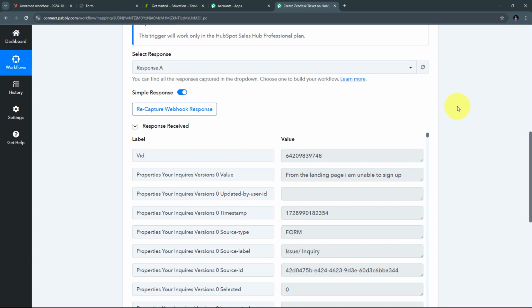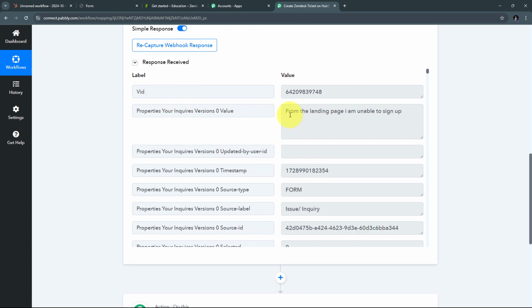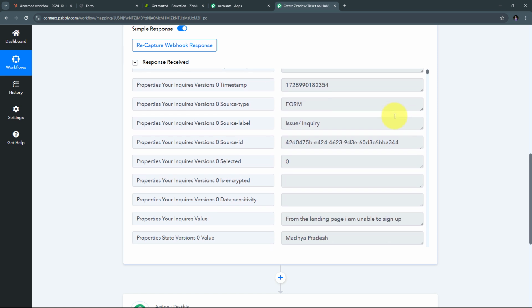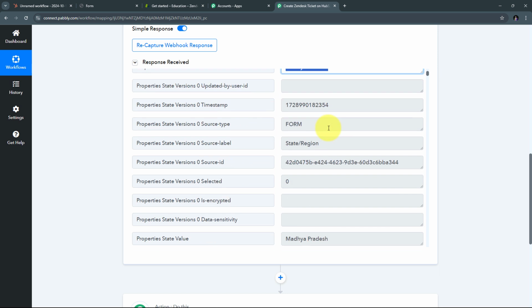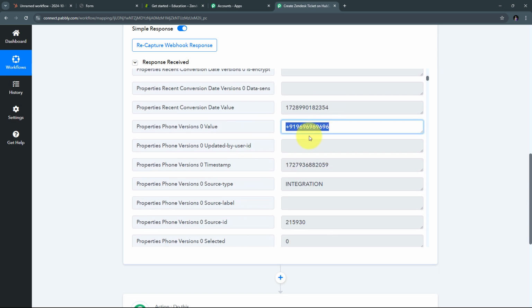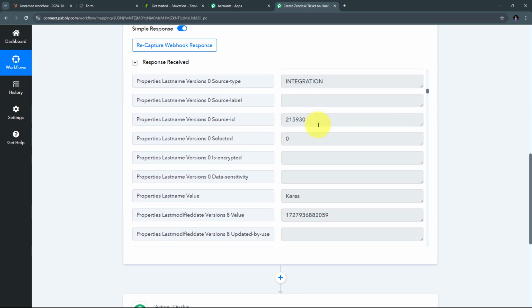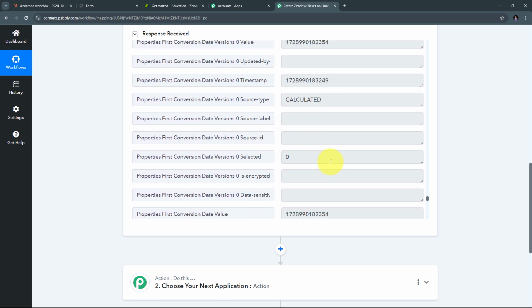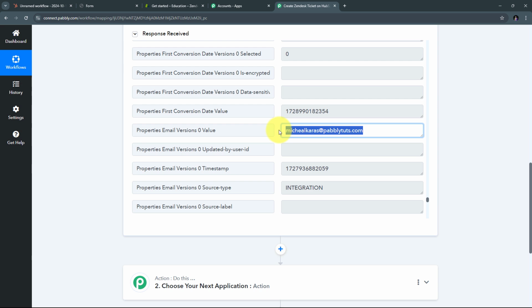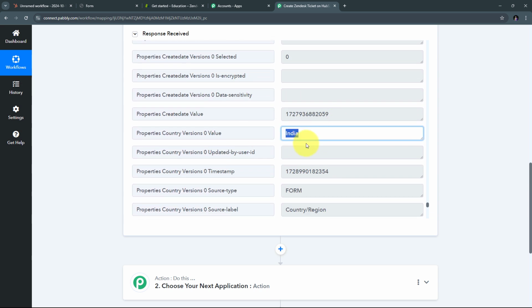And here in Pabbly Connect, we can see I have received this response. So in this response, I have received this inquiry or the issue, that is from the landing page, I am unable to sign up. Also I have my form details, and here I have the state of my customer, that is Madhya Pradesh. Also I have the random phone number of my customer. I have the last name of my customer, that is Karis. I have the first name, that is Michael. Also here I have the email address, that is michaelkaris@pabblytudes.com.